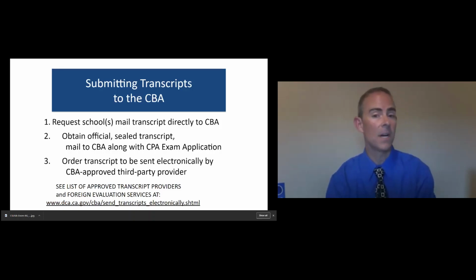This has to be done using a CPA approved provider, and CSU San Bernardino uses Credential Solutions to allow you to order your transcripts online. The CPA has a dedicated email address to send your transcripts, and that is cbatranscripts@cba.ca.gov.